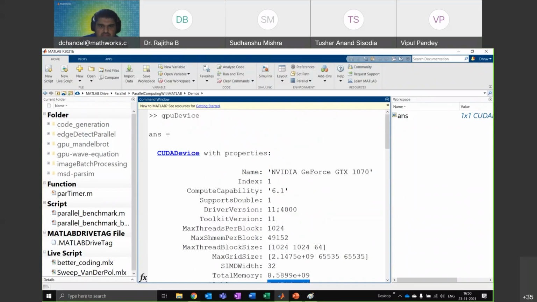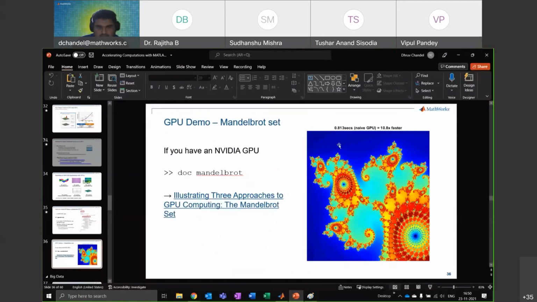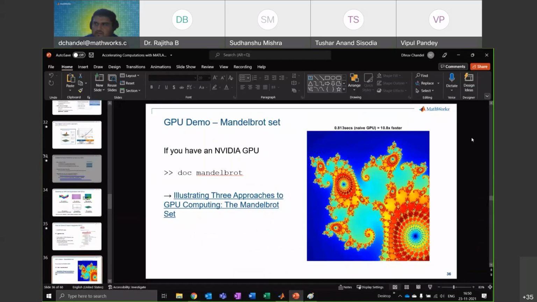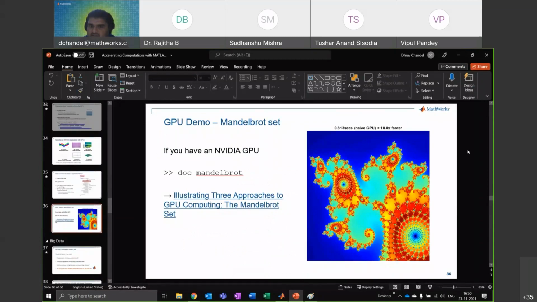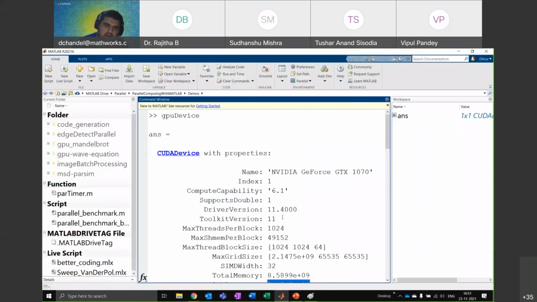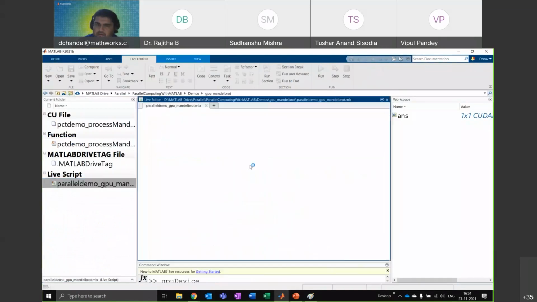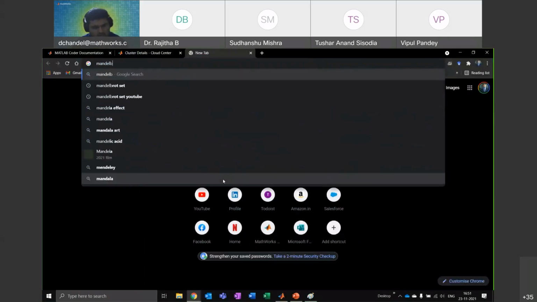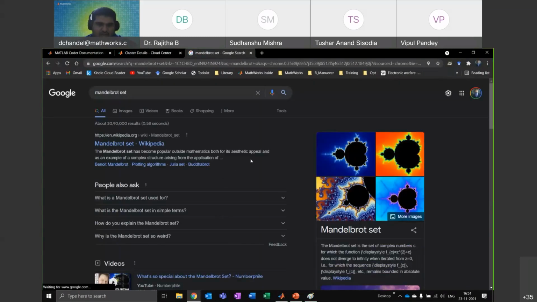Okay, so how do I actually use this and how much is the speedup? How many of you know what the Mandelbrot set is? Can you just type yes or no in the chat? If you know what this is, it's a really nice treat to see. Okay, no one has seen this before? No? Okay, I'll tell you what it is. It's actually easier to show you than it is to tell you.